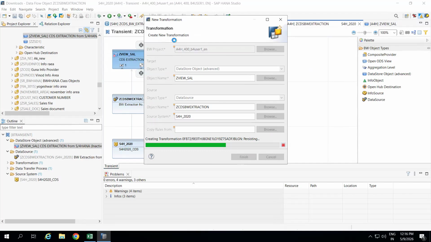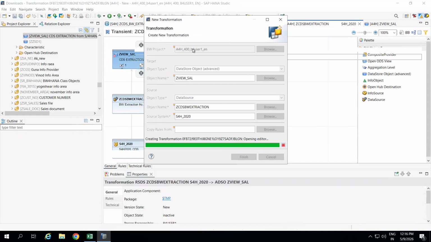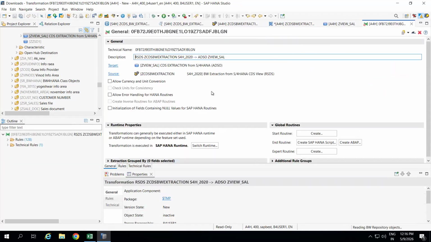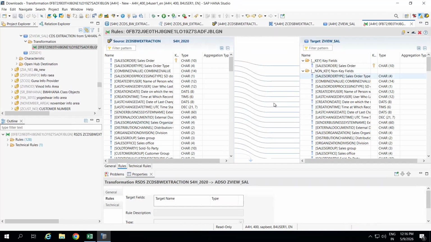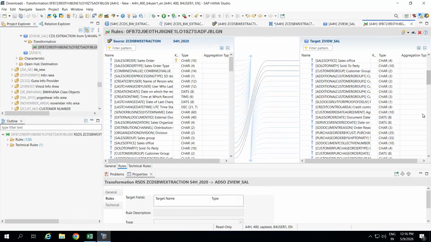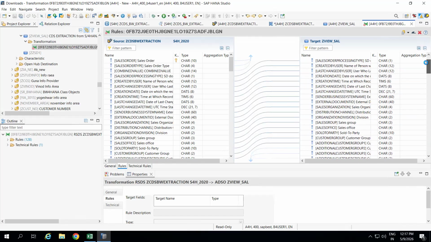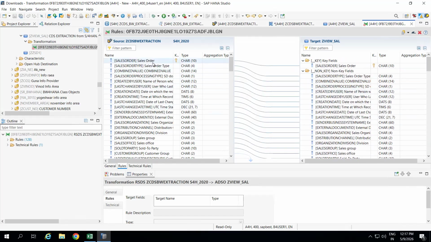So transformation. We are creating a new transformation. Now go to rules. The rules will be automatically selected. No need to do anything because it is field-based modeling. If you are taking any new InfoObjects, then only it will not map. Both structures are the same, right? Source and target, you can observe it.